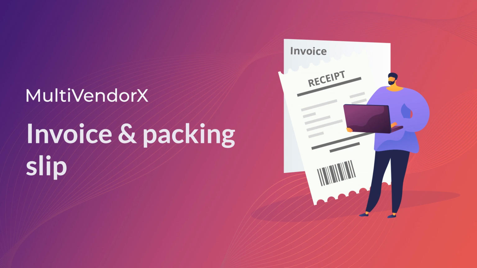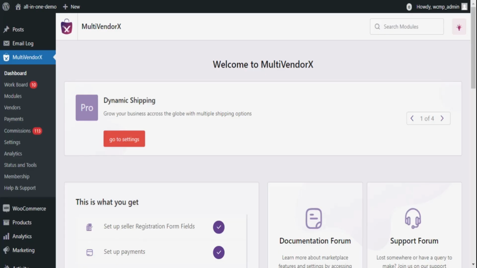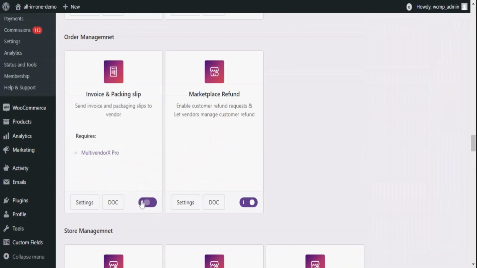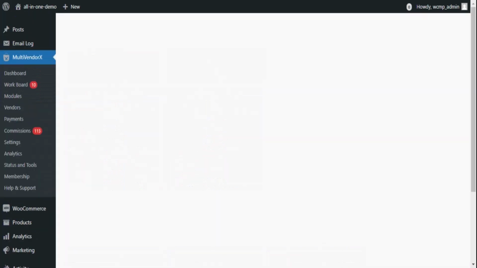MultiVendorX lets you create and manage your own invoice. So let's get a glimpse of how MultiVendorX invoice management works. As in the case with most MultiVendorX configuration, we will first go to MultiVendorX and enable the invoice and packaging slip from order management of module submenu.